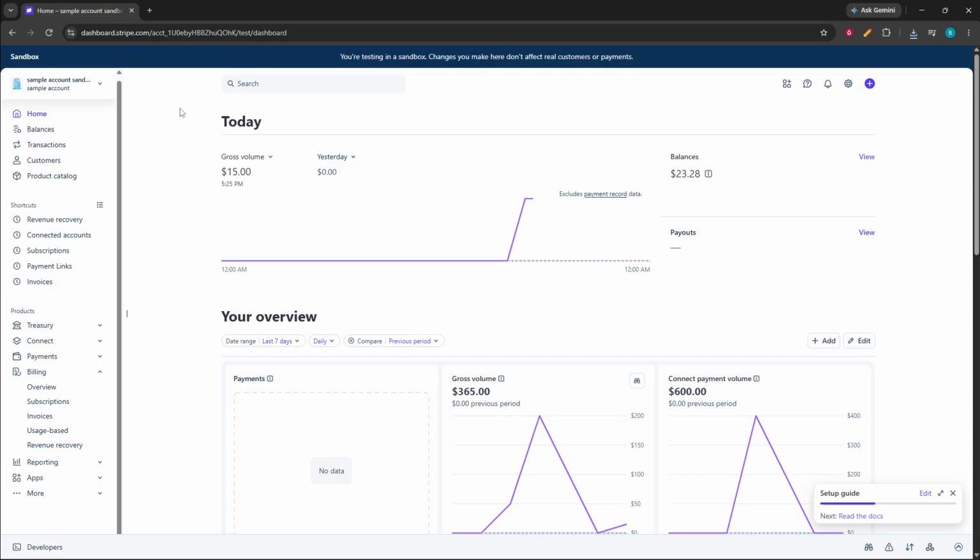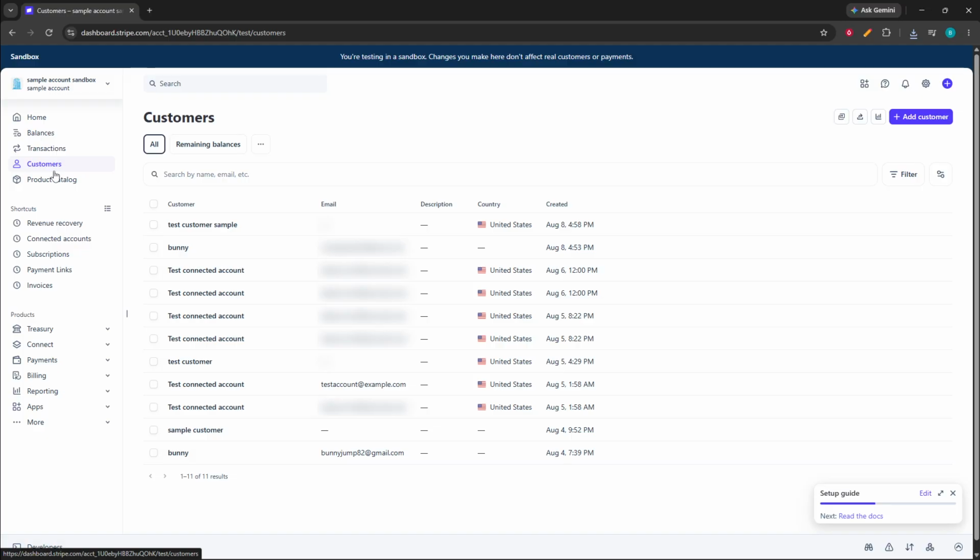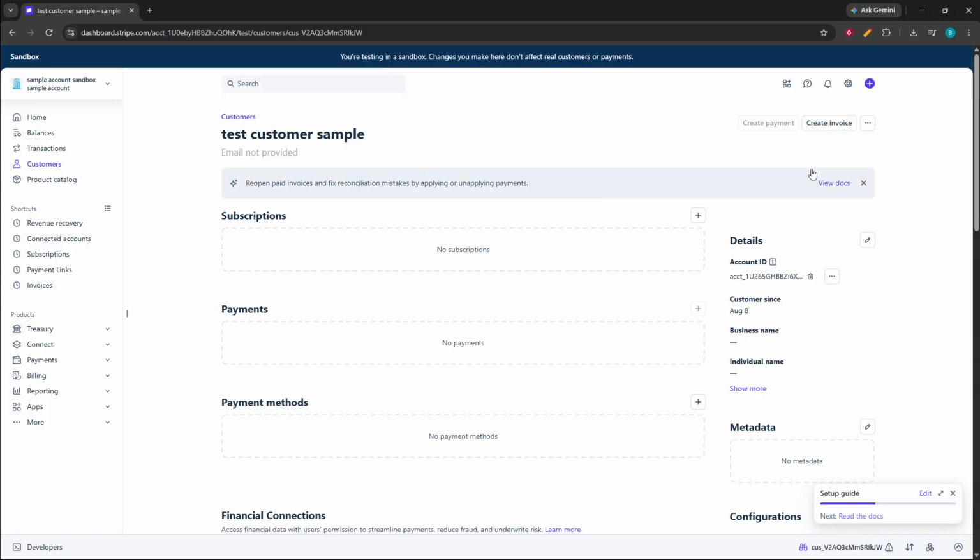Once you are in the correct test environment, open the section from the left-hand menu that contains the records you want to clear. This could be customers, payments, product catalog, billing, or another related area, depending on the type of test data you created. Find the specific test record you want to remove and click it to open the details page. Take a moment to review the information on that page so you can confirm that you selected the correct test item. After that, look for the More Actions menu or the three-dot menu on the record page.